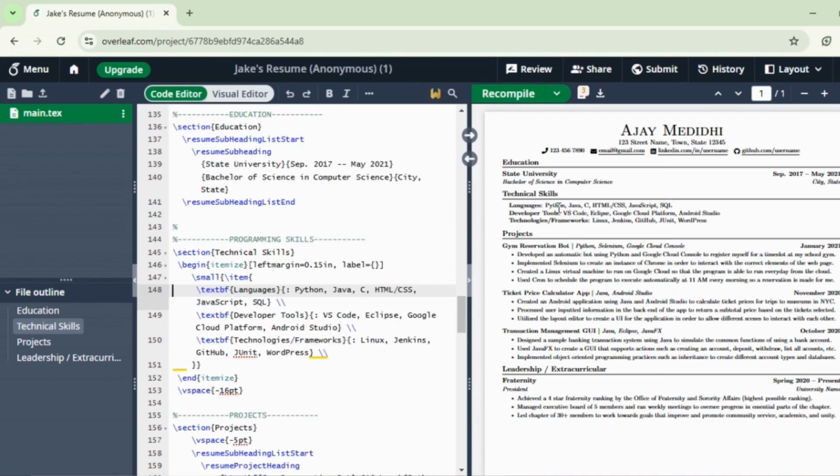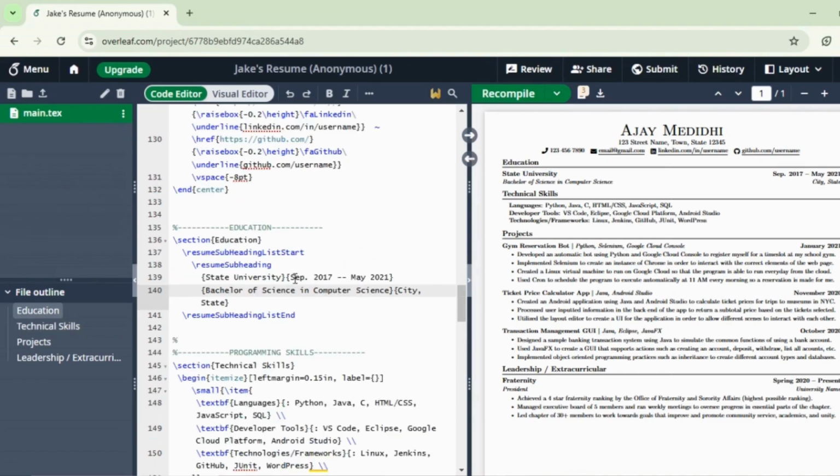And if I want to change or add skills, then simply double click on what you want to change. Suppose I want to change my college name here, State University. I clicked on it and entered my college name as IRE, and 2021 to 2024. Simply click on recompile. So I can see the changes here, IRE and 2021 to May 2024.